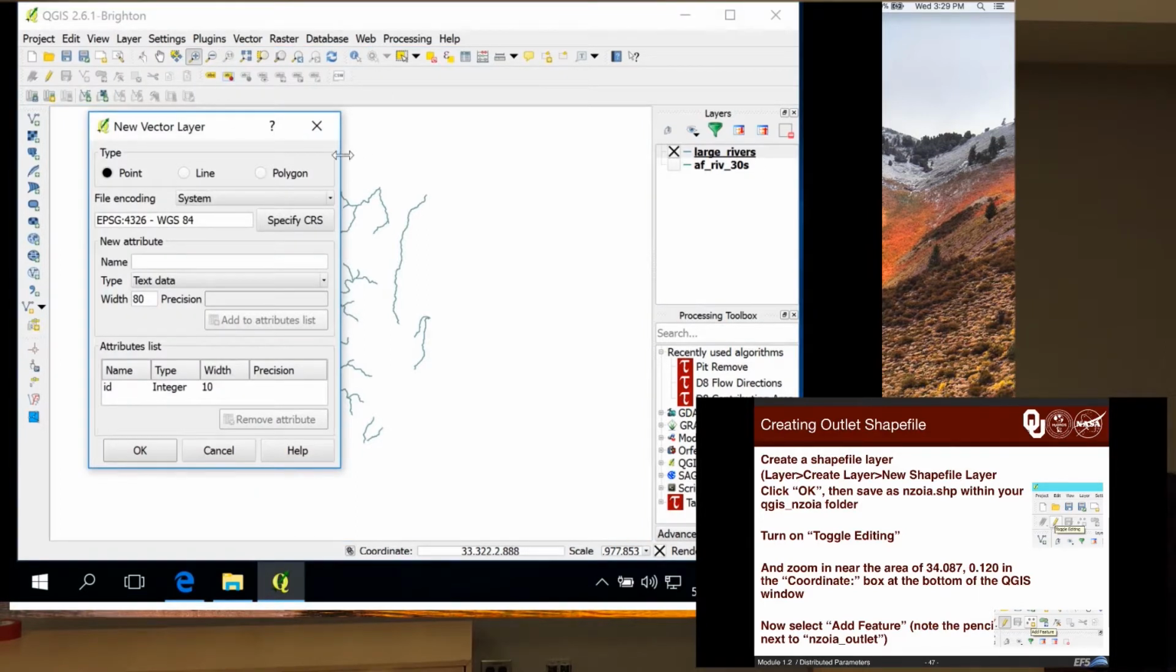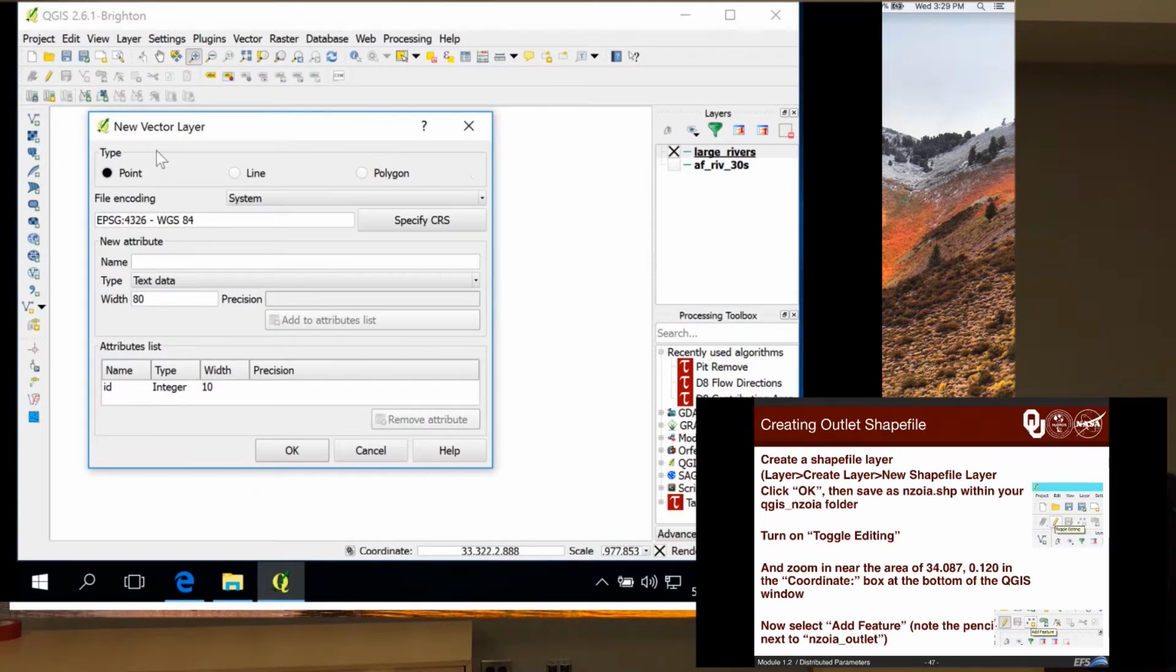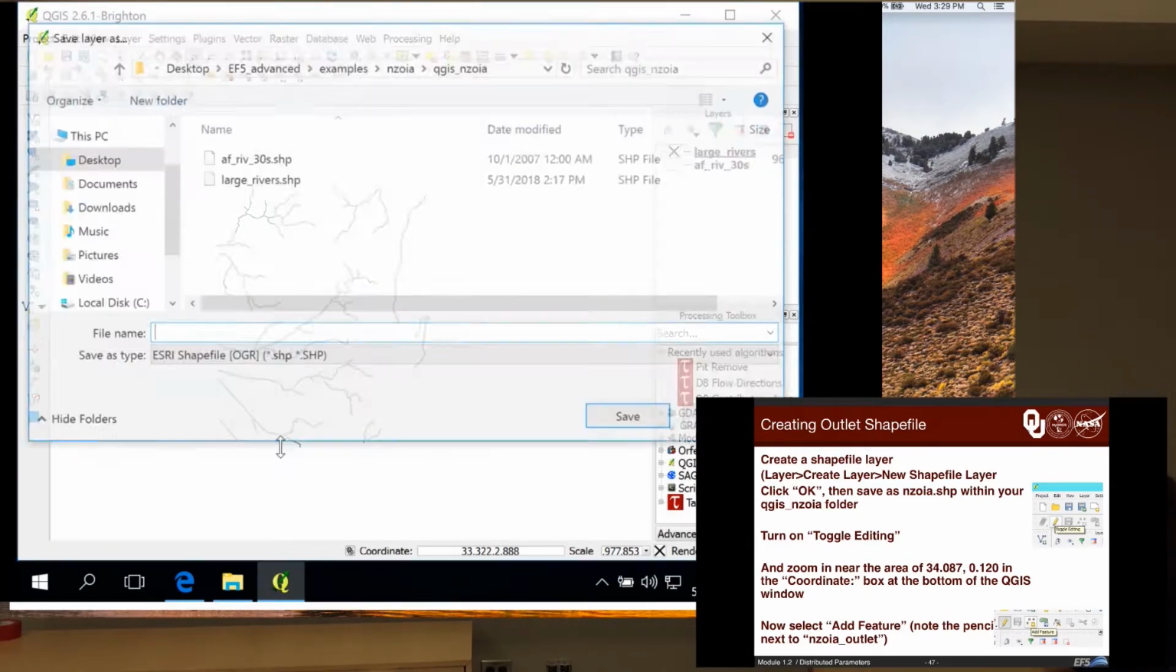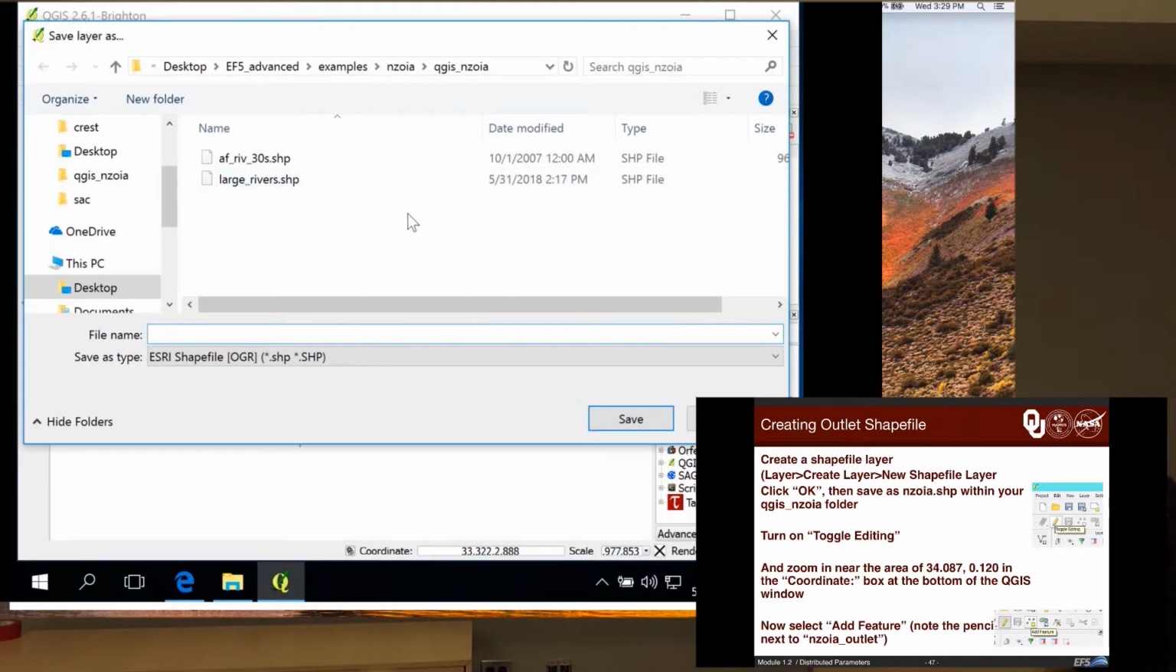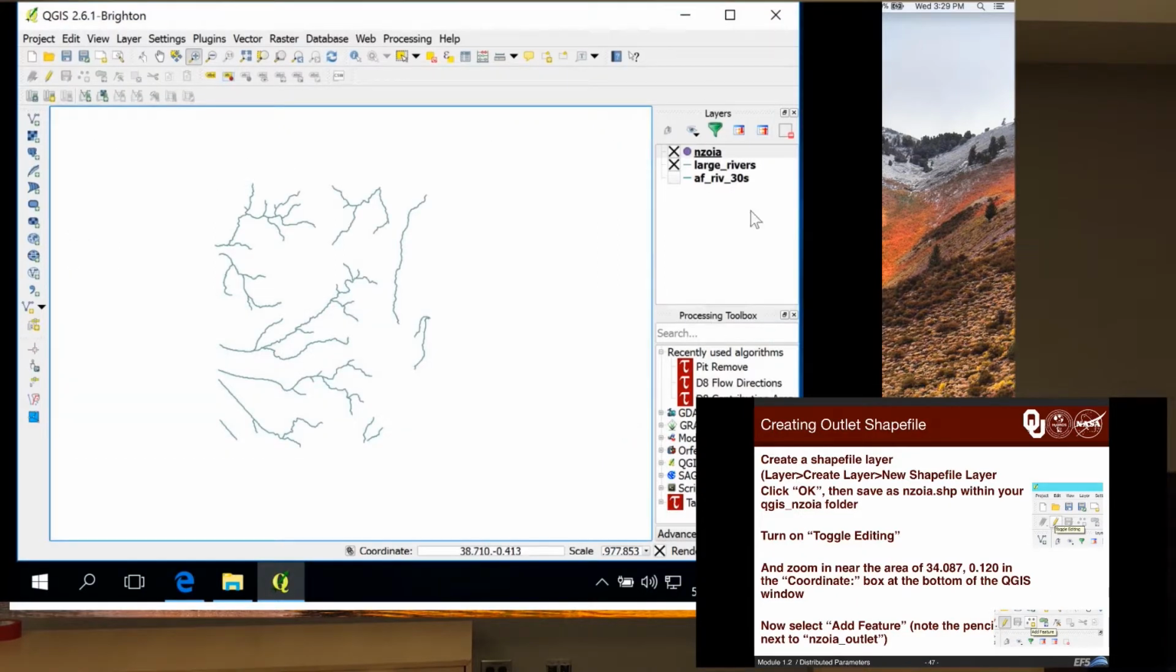So we're going to keep it as a point. We're going to name it Nizoya.shp, and we're going to press OK. And then we're going to save it into our QGIS Nizoya folder, and name it again Nizoya.shp. And press save. So now we have a dot on our layer column.